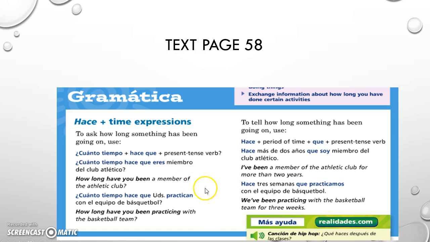So we're going to break that down for you. First of all, in your textbook on page 58, you have this grammatical explanation here. You can go down to this section down here and click on the video and watch that video if you want to. But I'm going to break it down for you kind of in my own way. Basically, what we're doing here is asking how long something has been going on.